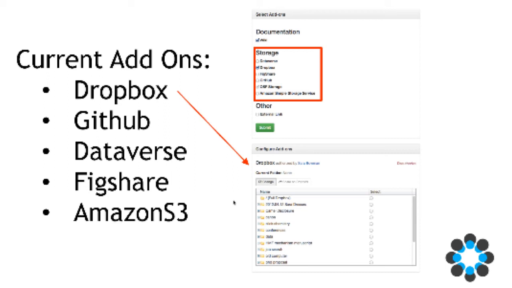We do this via tokens, so we do not keep credentials. Once you do that, you assign it to a project, you pick a folder or whatever the appropriate structure is within the other service, and that becomes available on the project.